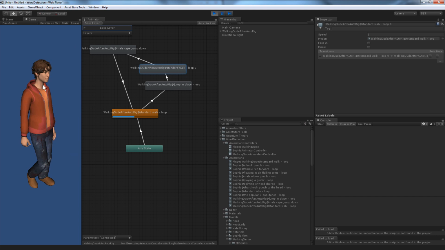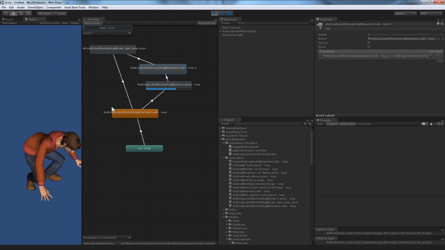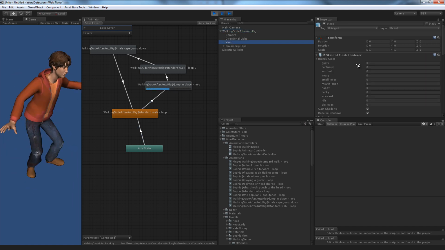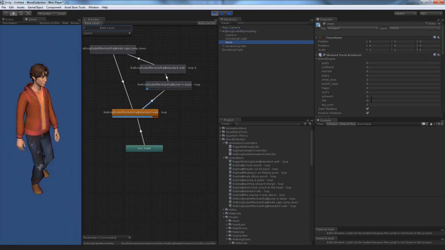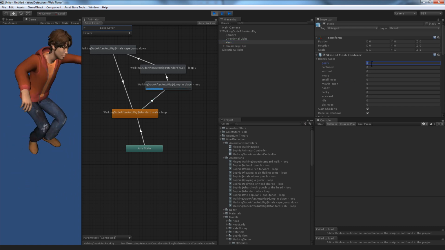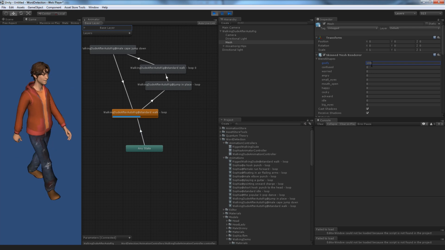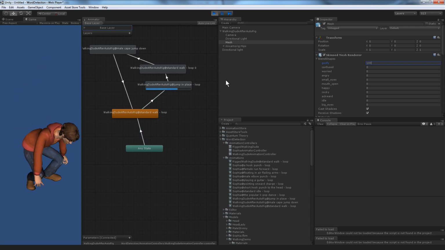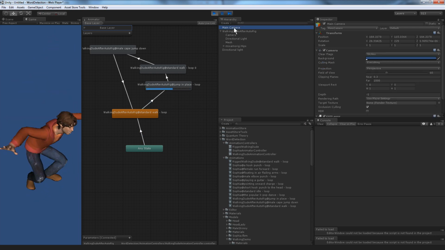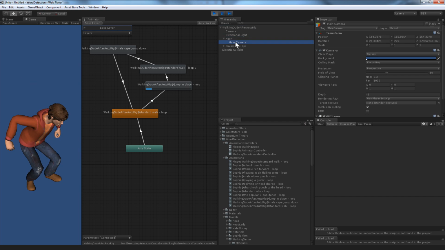I also wanted to do the facial expressions while he's doing his thing. So we can click on the character and expand that and click on the mesh, and now it has all of our blend shapes. So the blend shapes run from 0 to 100. There we go. And I could put the camera on his face.